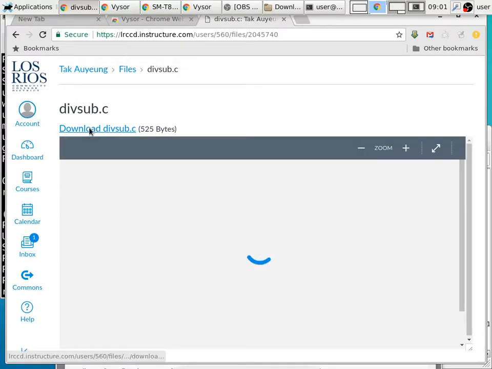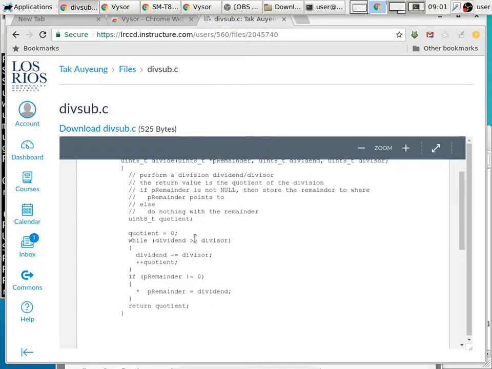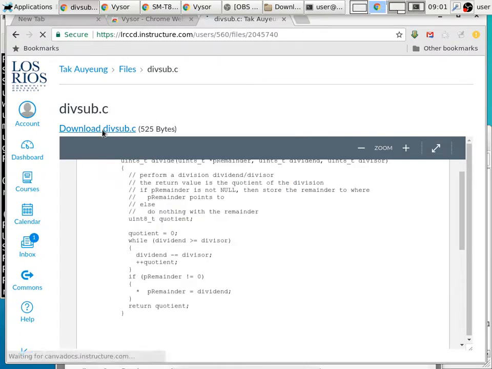And I'm going to download the same file, okay, which is not a whole lot. It does contain the code, so we can use it as a basis. So I'm going to download this file.